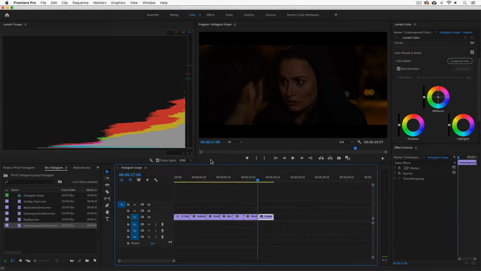Well, this concludes the Scopes module. I hope you found these tutorials helpful and feel more confident with using the scopes as part of your color grading. In the next section, we'll actually show you how to apply this knowledge of understanding how to read the scopes to help us in doing our color grading. So stay tuned.